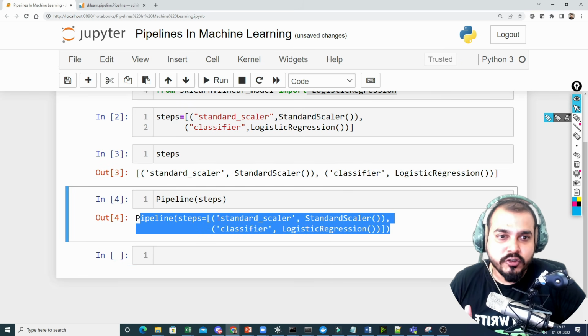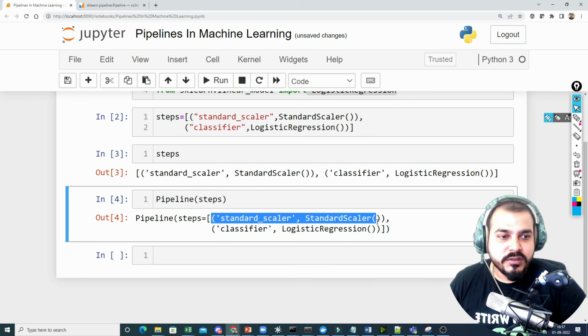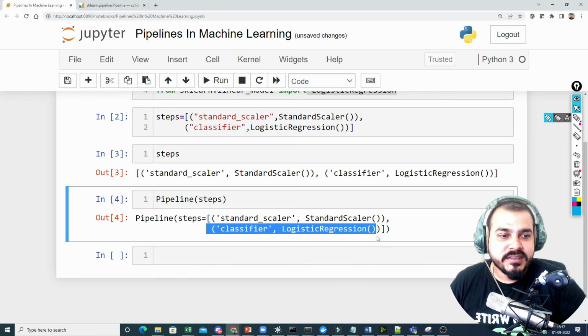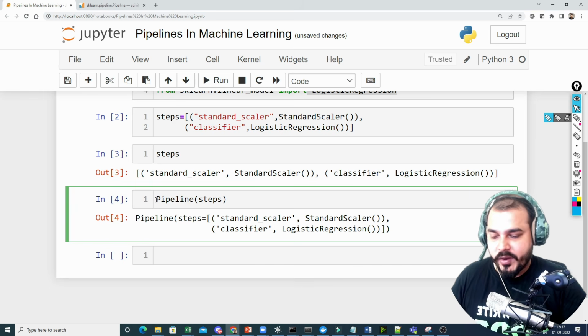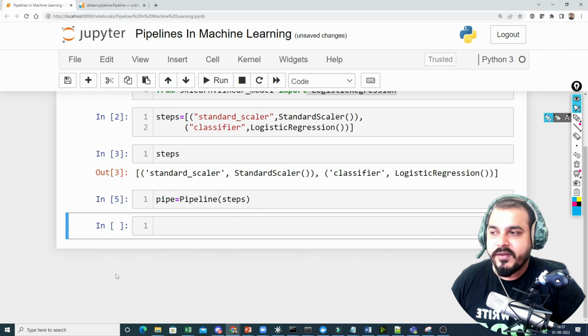Okay. Now, once I execute this, here you'll be able to see how my pipeline looks. So whatever data I give, it will go first to this particular step, and then it will go to the next step. Okay. When I do the fit, automatically it gets trained. Let me just save this inside my pipe variable.